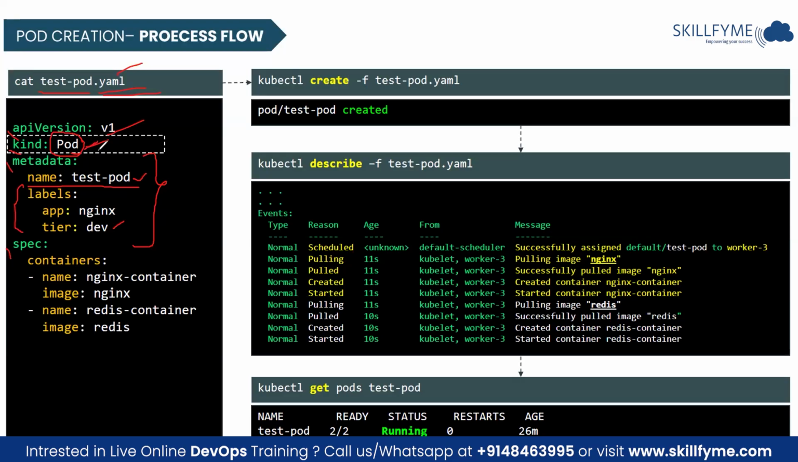Similarly, once the name and the labels are defined, I told you a pod is going to run some containers, right? So what is the name of the container? Which image is the container going to use? All this is defined in the container specification. Spec is used to define the container specification. If your pod has one container, just give the name of the container and the image. In this example, this pod is going to run 2 containers: one is the Nginx container and the other is the Redis container with this image.